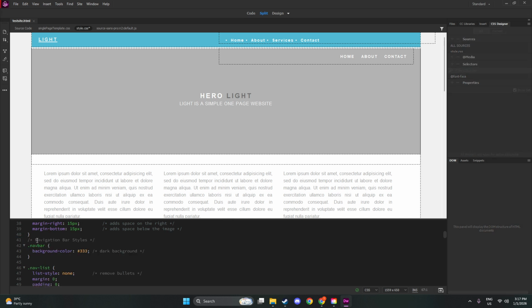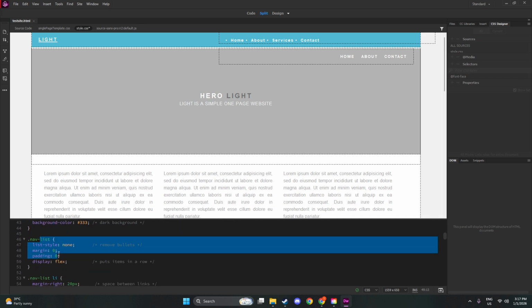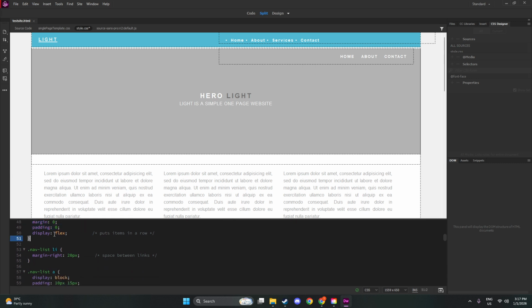For the nav container, give it a background color so it reads clearly across the top of the page, and add some padding to create breathing room. Style the anchor tags to look like buttons. Make them display as block-level elements with comfortable padding.